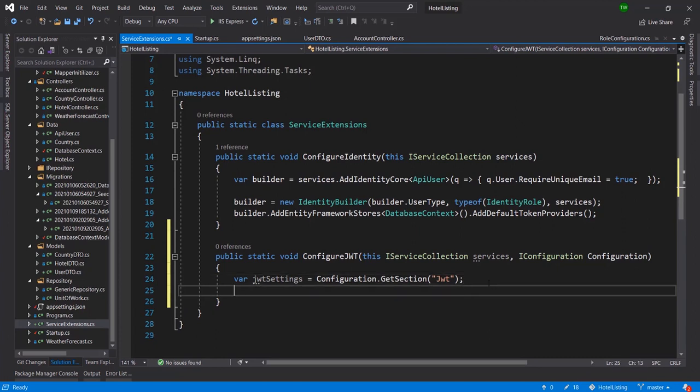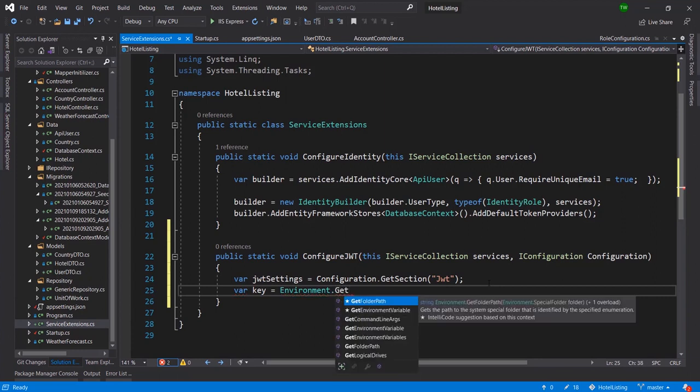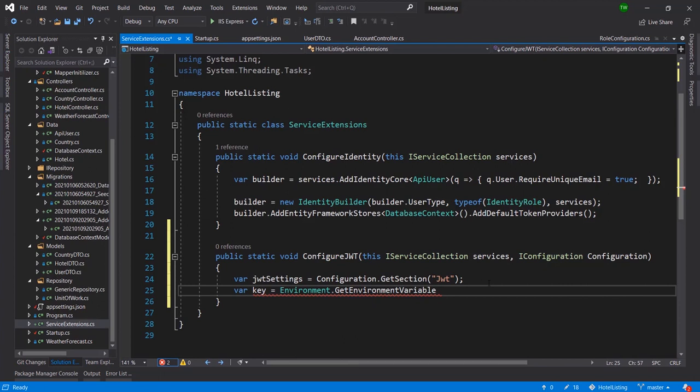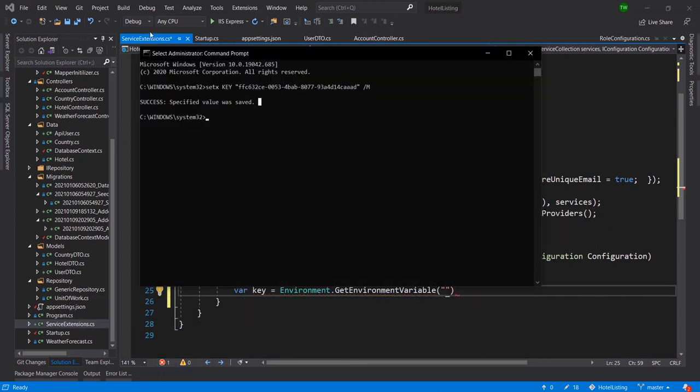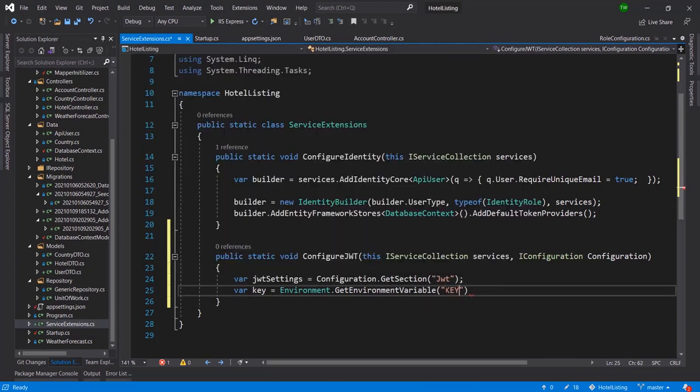All right, so the secret key now. Let's just say var key is equal to, and then I can call Environment.GetEnvironmentVariable. And remember that we set the name of this environment variable just now. I'm going to bring back up my command prompt. I set it to key. So whatever you use there, that is the name of your environment variable. So key.